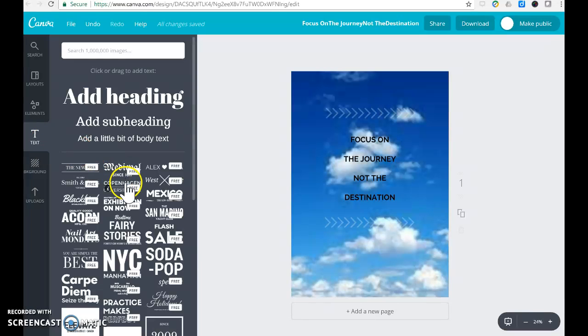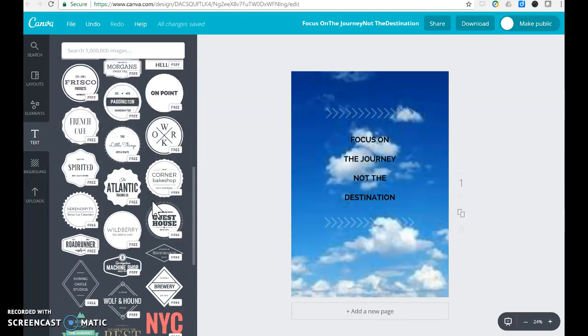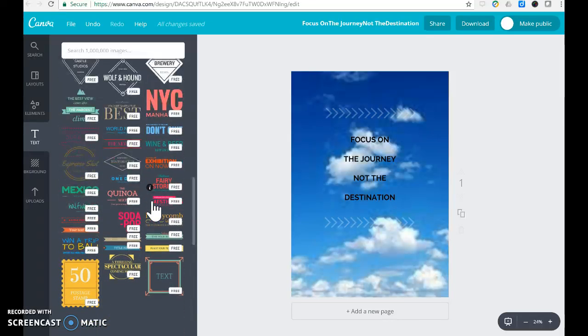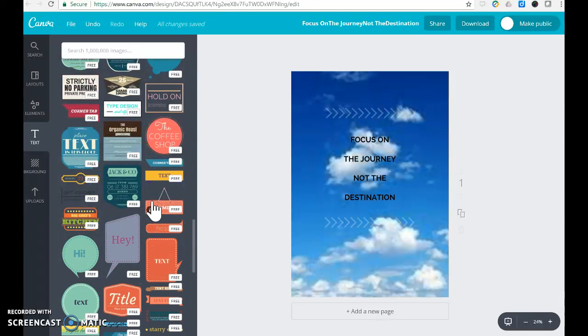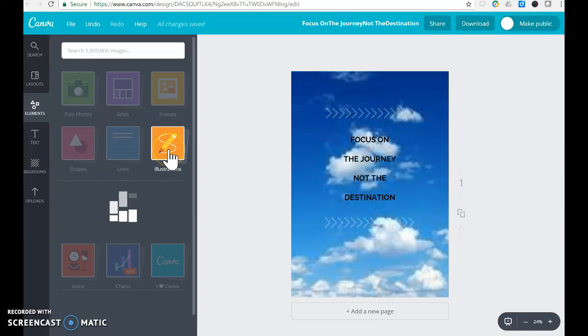So there's a variety of different fonts that you can use, but in addition to that, as you go down, you start to see that there are also different kinds of stamps and sticker type settings to put your text into that can add to your document in a different way. And there are also quite a few free options that you can use. So this lets you create more of, say, an infographic or something of that type. There's also some elements that you can use, so you can find free photos, grids and frames, illustrations, charts, various different things. You can go into each one of these and look for what they have available.